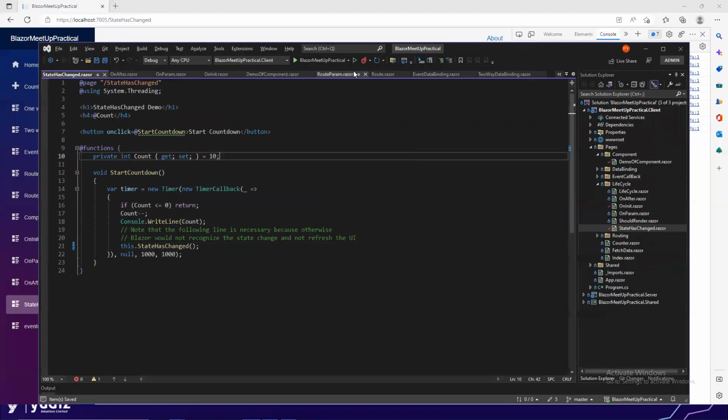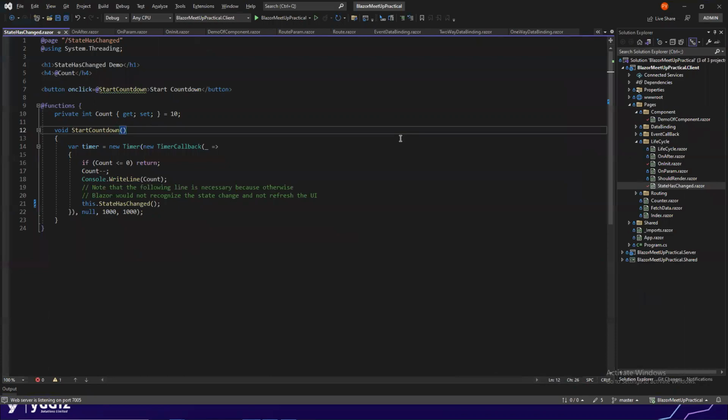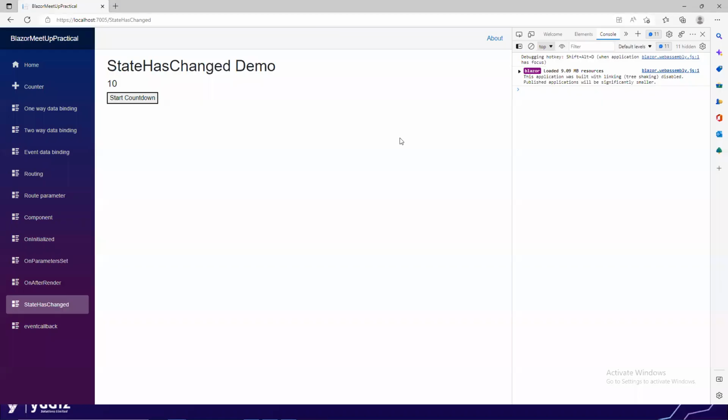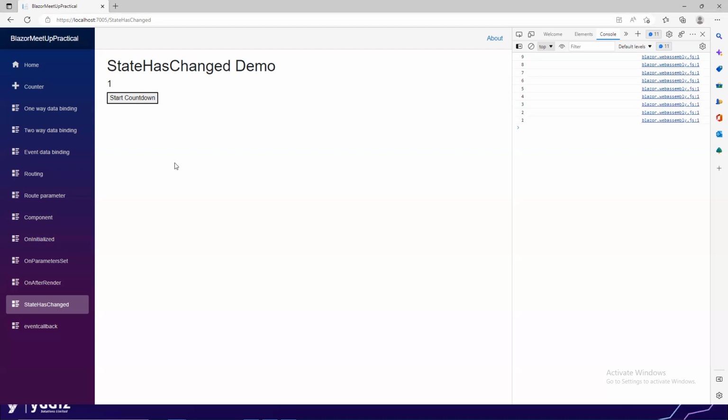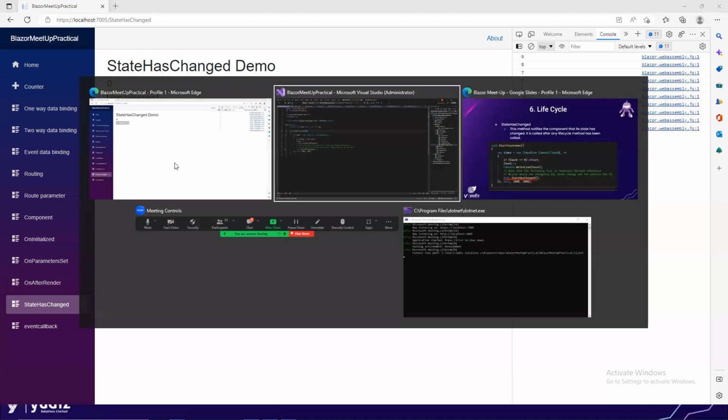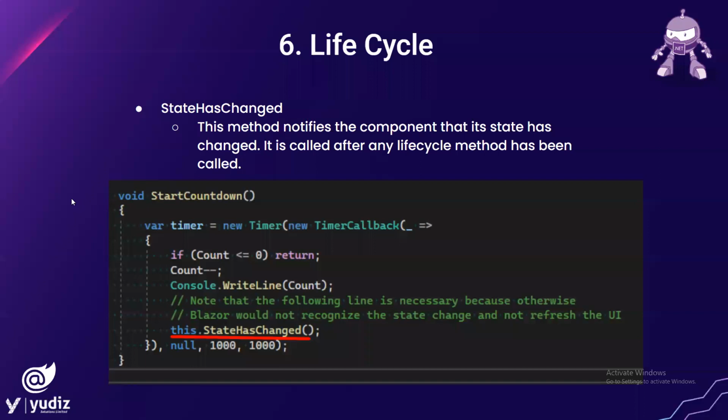Now I rerun the project. Again, I click the StartCountdown button and the function will be triggered. You can see here 7, 6, 5, 4, like that. Now let's go ahead.